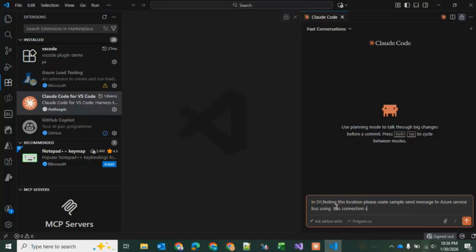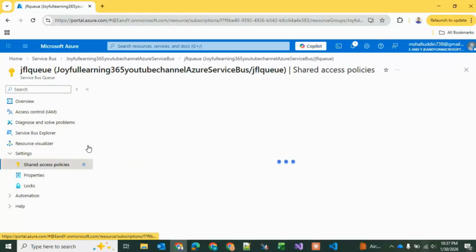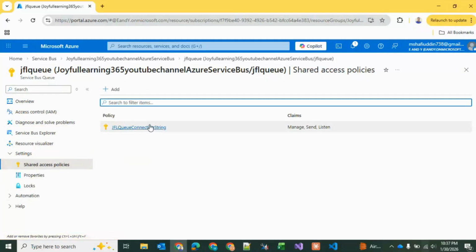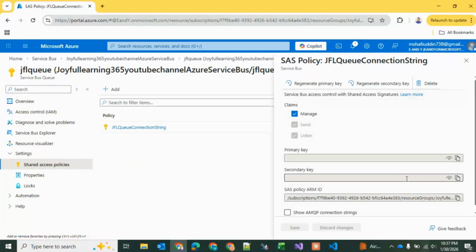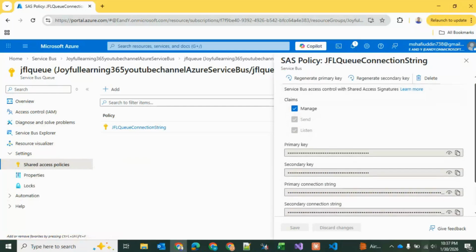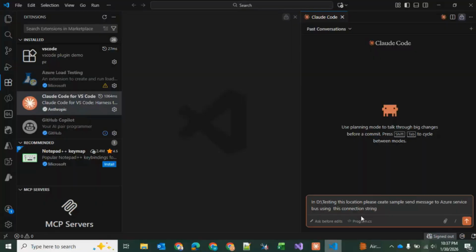Okay, so now I will go to this connection string. We created one connection string in the previous video, right? Under Shared access policies, from here you can see I have a connection string. The primary connection string is the right one. I'm simply copying this and going to Claude AI through Visual Studio Code.